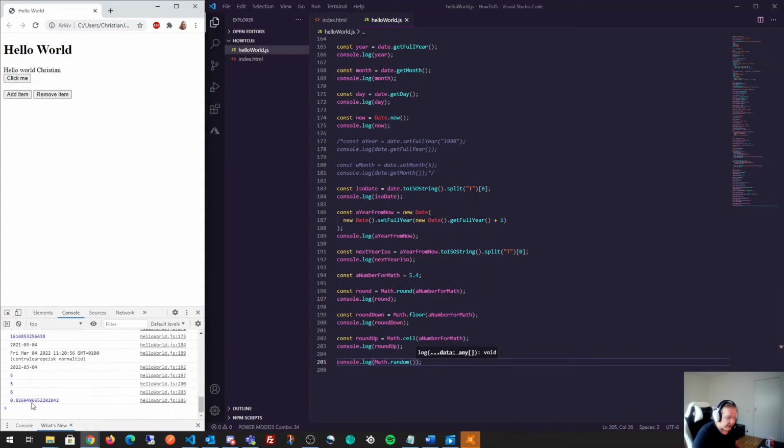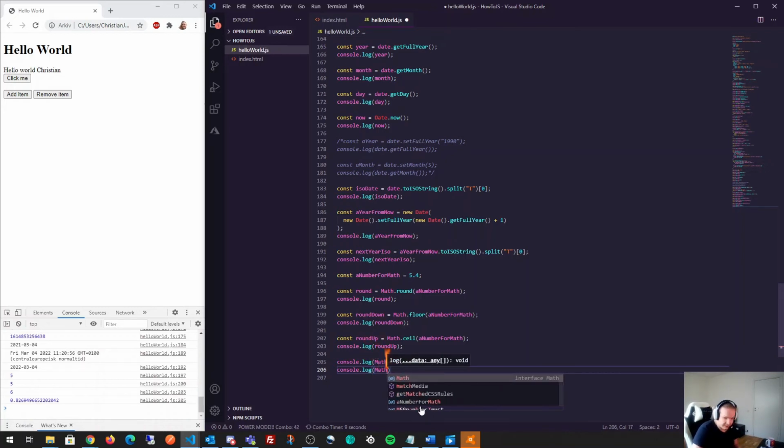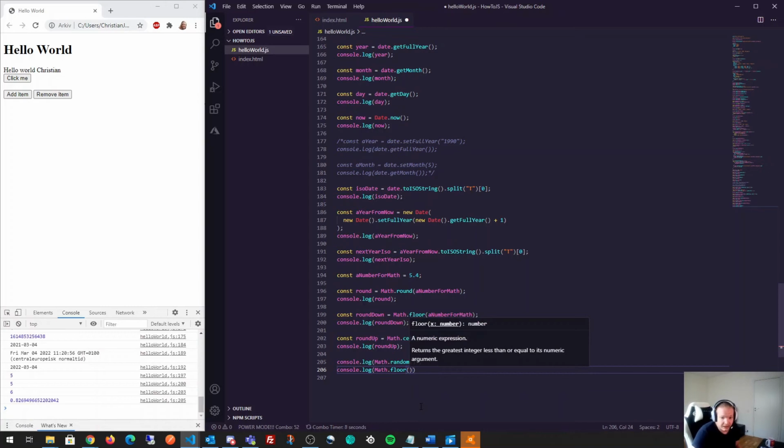But maybe I want to have a random number between 1 and 100 or 1 and 10. So how can I do that? I will just again do this here in the console.log. The first thing here is that I will use the Math.floor method to get rid of any decimals. And then I will apply this method with an argument, the Math.random method.